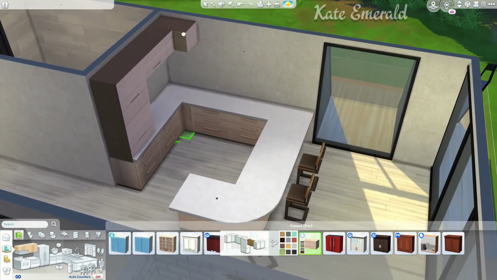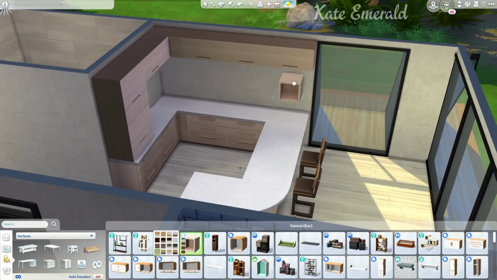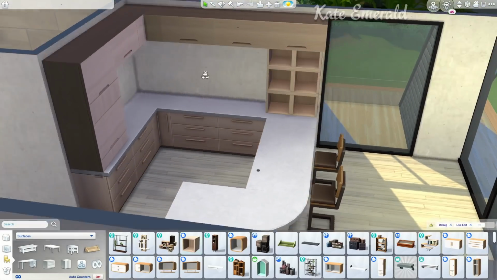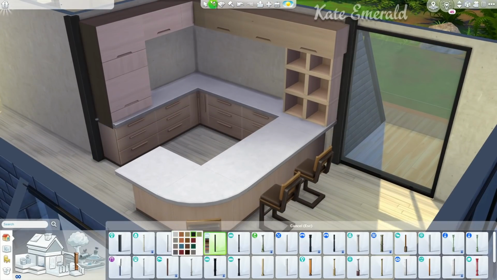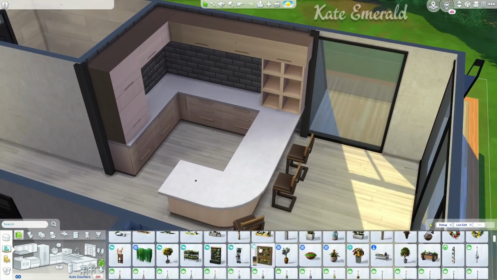And here I'm furnishing. I wanted this to be really modern, yet inviting, and I was really confused which color to choose. Here I'm using this very light brown.